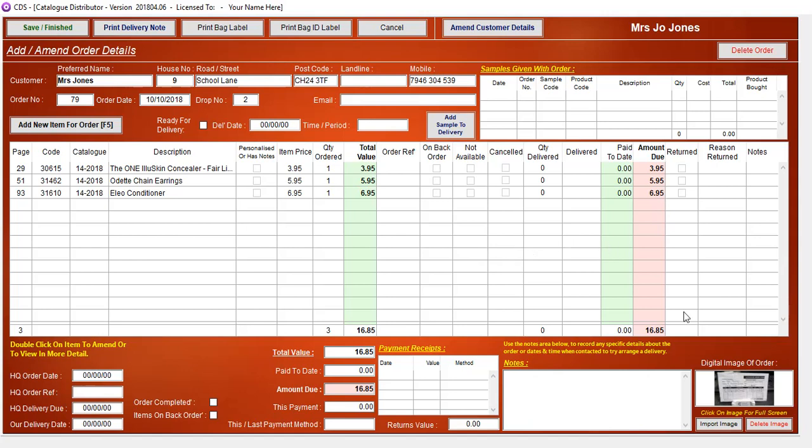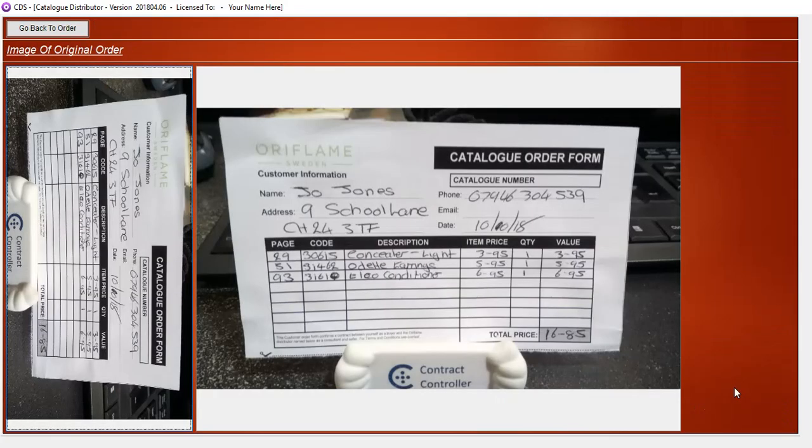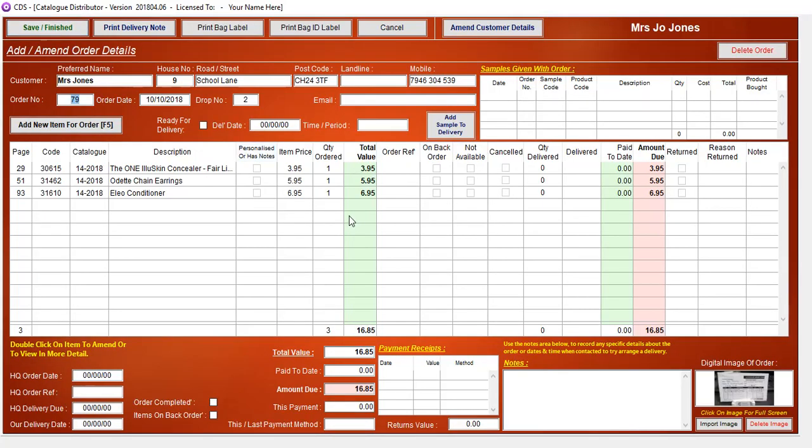If I want to view that in a bigger screen, I simply just click on it. It takes a little while because the image is quite detailed, so the system has to load that in, and then it'll go to a larger page where we can actually see greater detail of that. So there we are, page 29, the concealer, the earrings, the conditioner. So go back to the order, we go back to there.